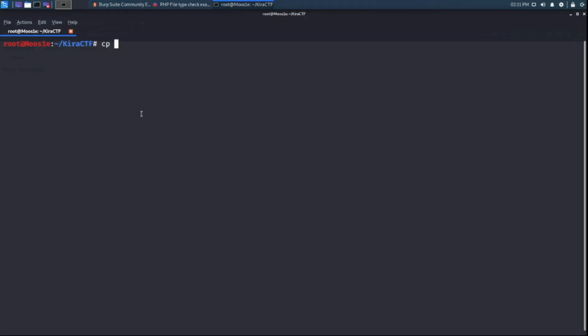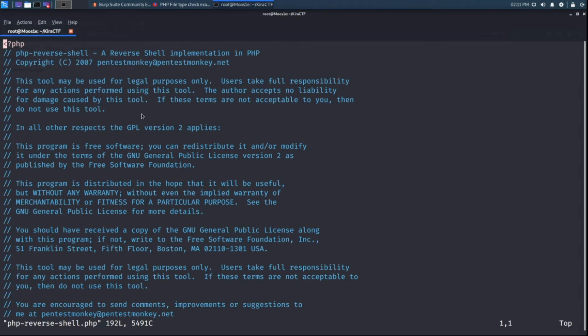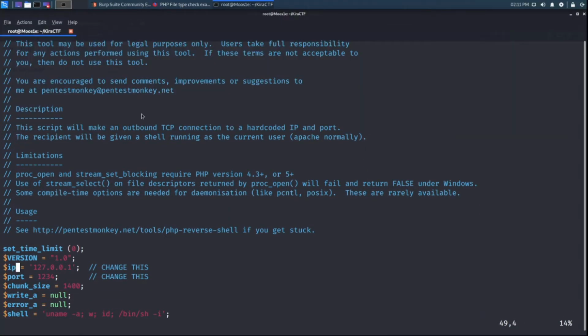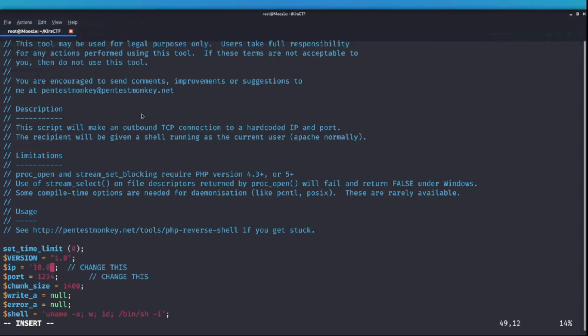Then we're going to copy that to our local directory. So now we should have that. Okay, so let's open that up. And as you can see, we got a lot of comments here. But this is what we want. We want the IP. So hit Shift-I so that we can start inserting some values in there. We need to put our local IP, which for me is 10.0.2.15. And I'm just going to leave the port.